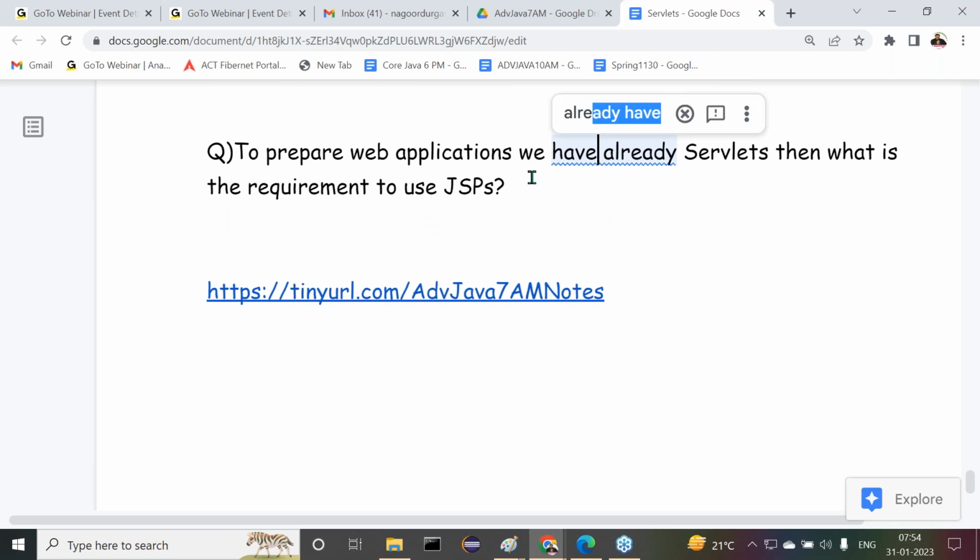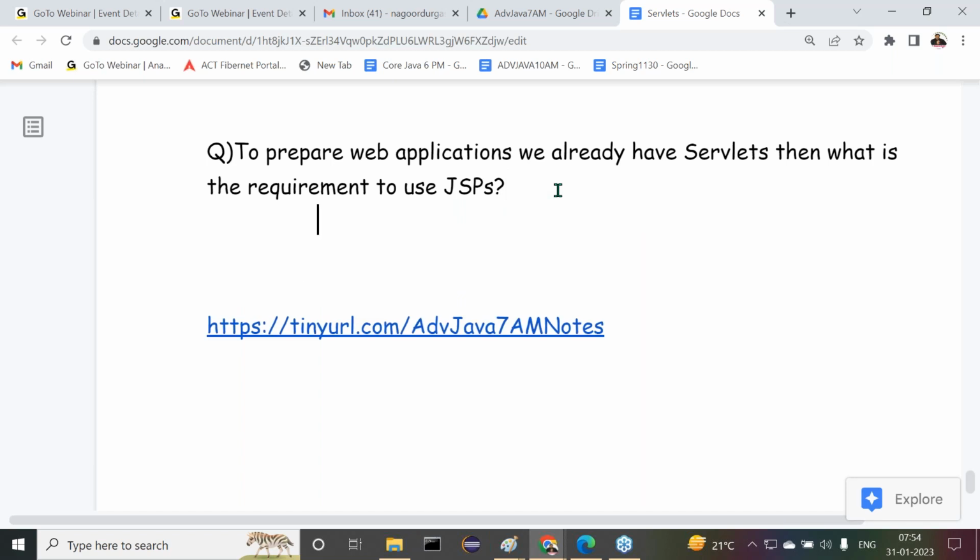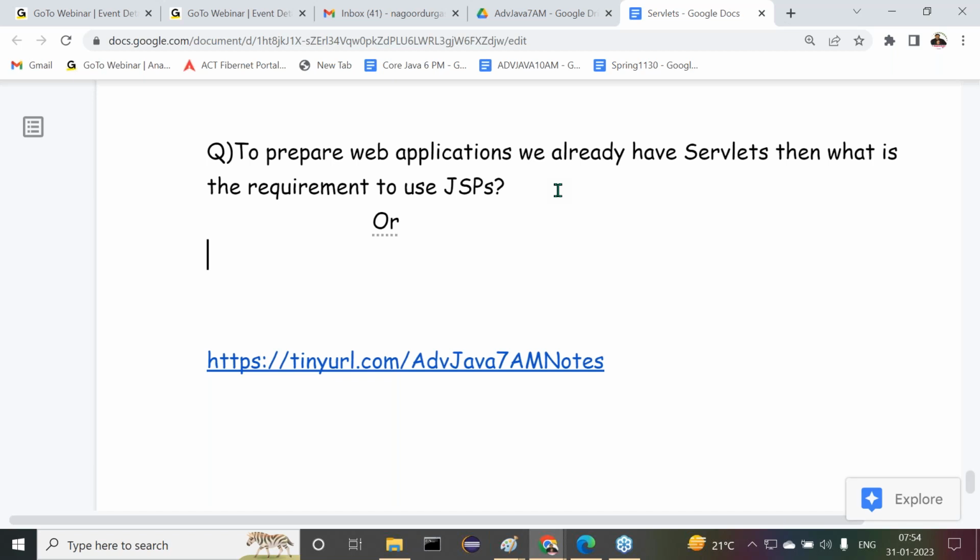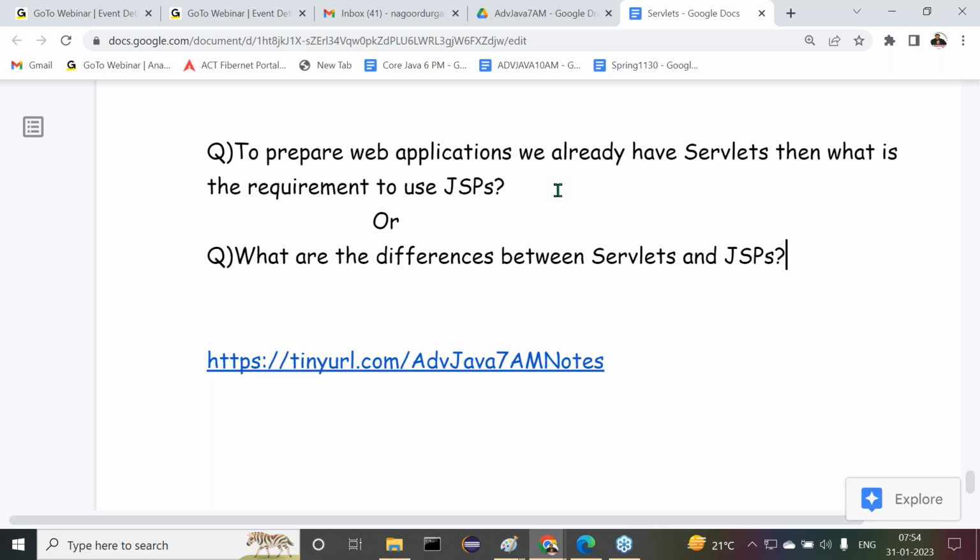Guys, observe carefully. To prepare web applications, we already have servlets. Then what is the requirement to use JSPs? Nowadays some interviewers are asking the same question: tell me the differences between servlets and JSPs strictly. These questions are being asked now.